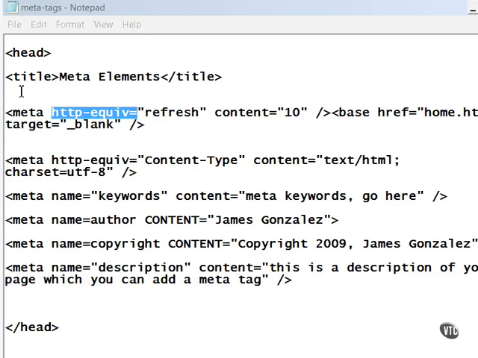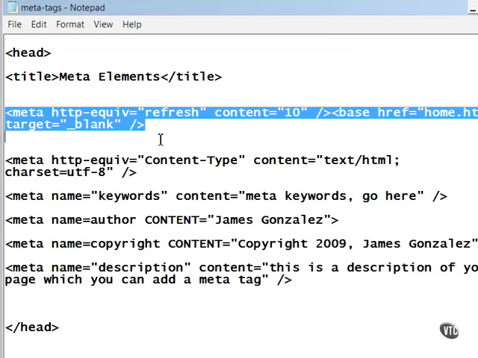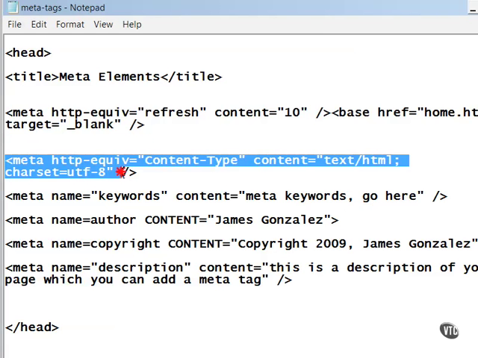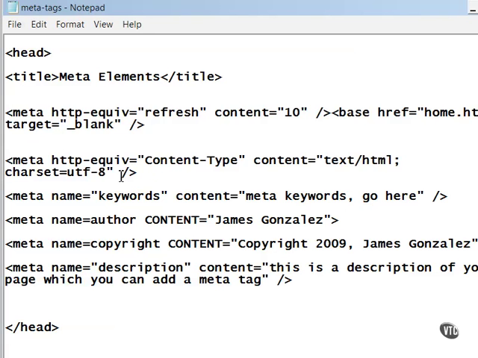As you can see from this example here, I have a variety of different meta tags. There's the first one. Here's another one with no ending tag. They're ended with this /greater than sign. There are a variety of attributes for meta tags.